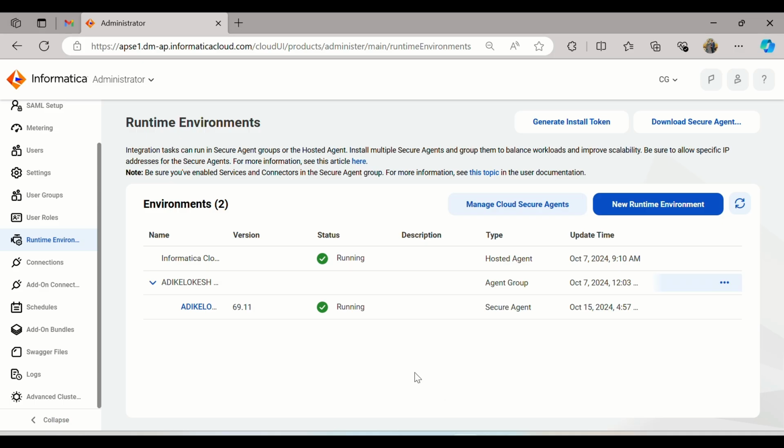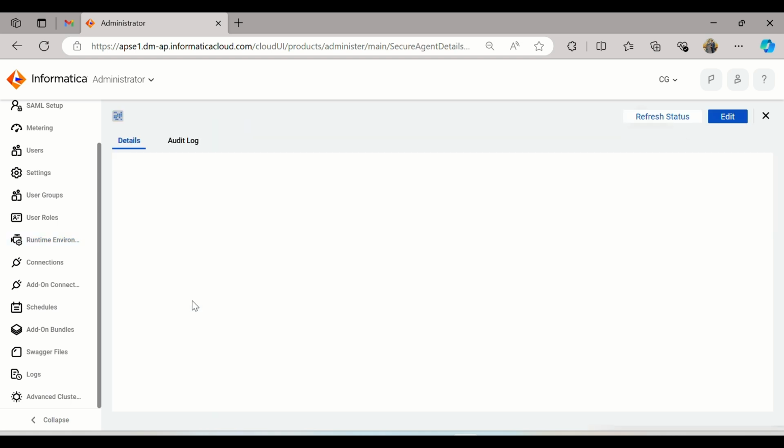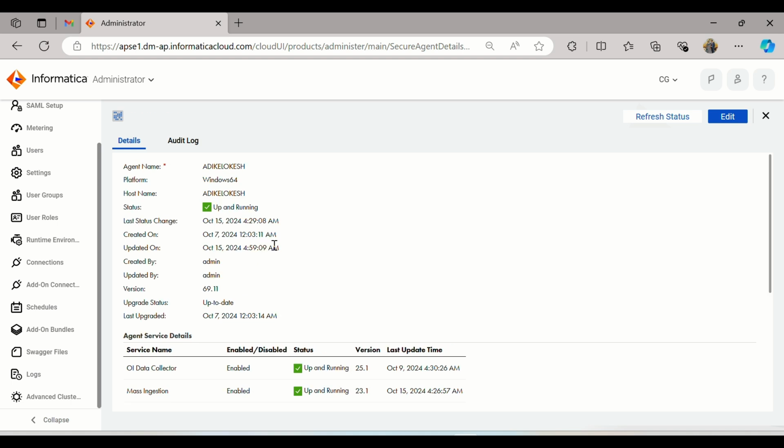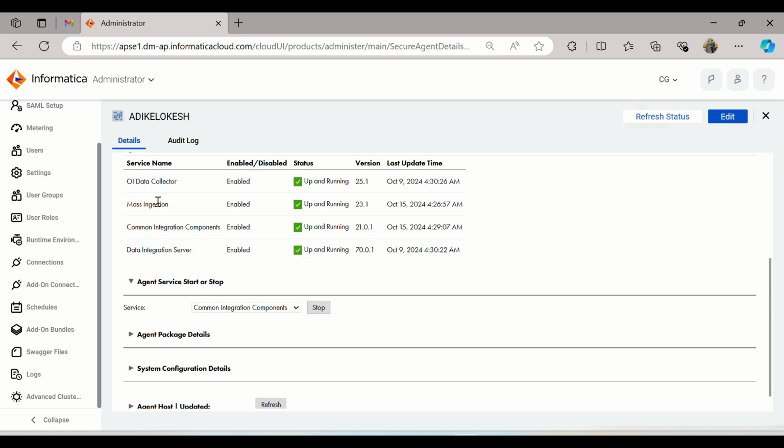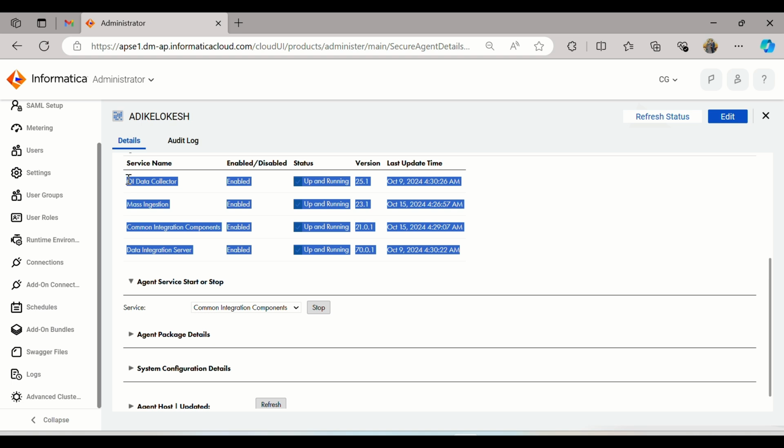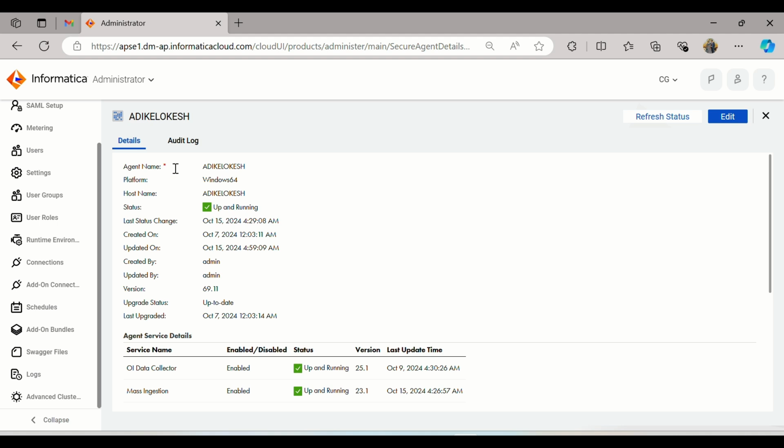So once the secure agent started, you will get this runtime environment here with your system name. With the system name, you will get one local runtime environment. You need to wait for about 2 to 5 minutes till all these services turn up into green status. Once the status is shown green, then our runtime environment is up and running.